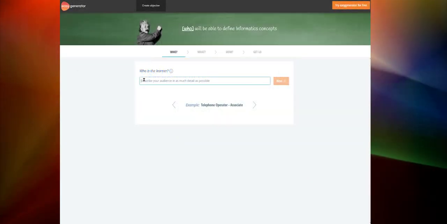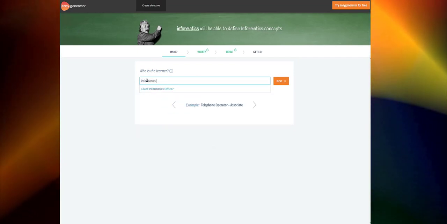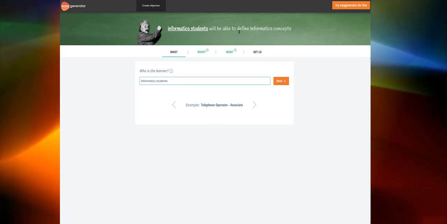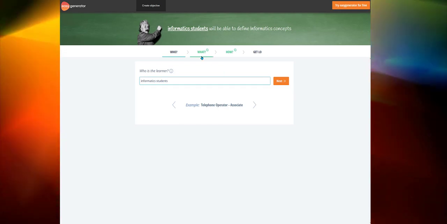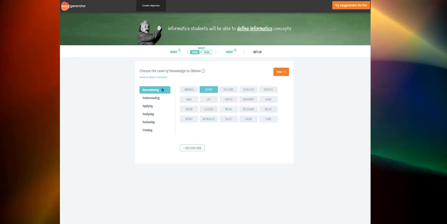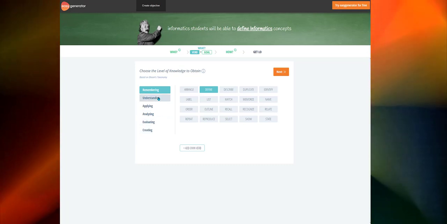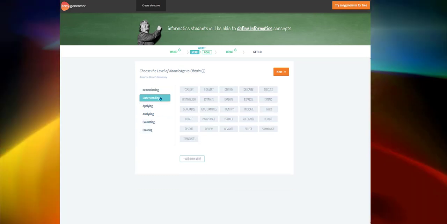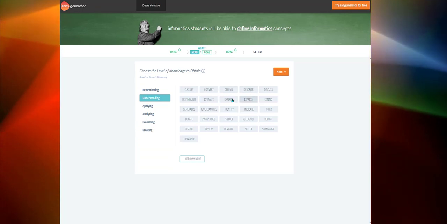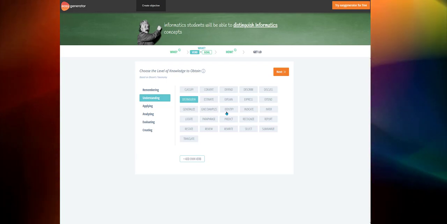So right now we're going to look at how to create objectives, and we're going to use easygenerator.com. And this is a great way to create objectives. So right now, I'm going to type in something that I do all the time. I teach informatics. So maybe one of my learning objectives would be my students will be able to define informatics concepts. So you want to choose from the left a level of knowledge to obtain, understanding, remembering, applying, and then you'll see all the different words, these verbs that you can select to create your goal.